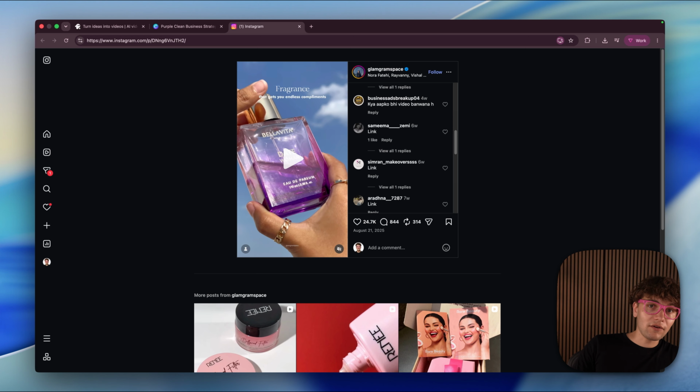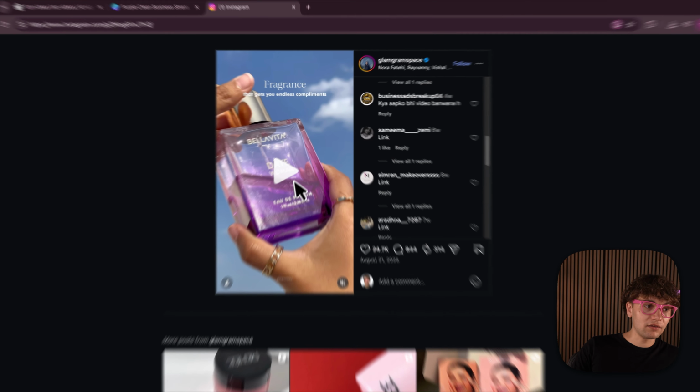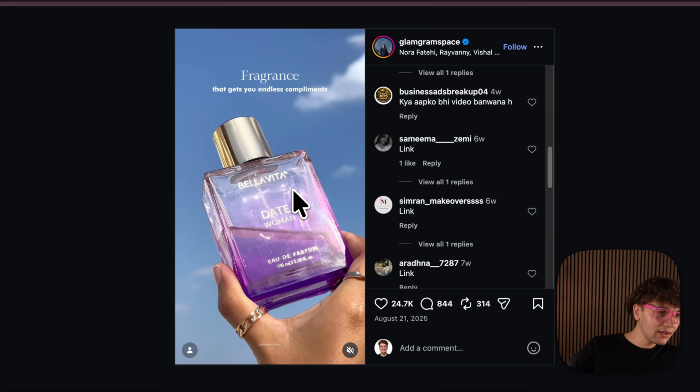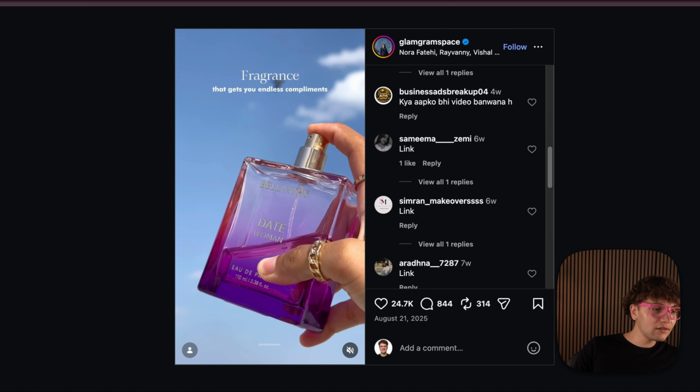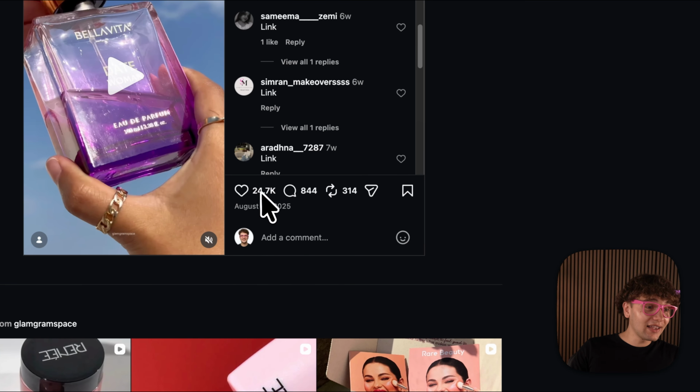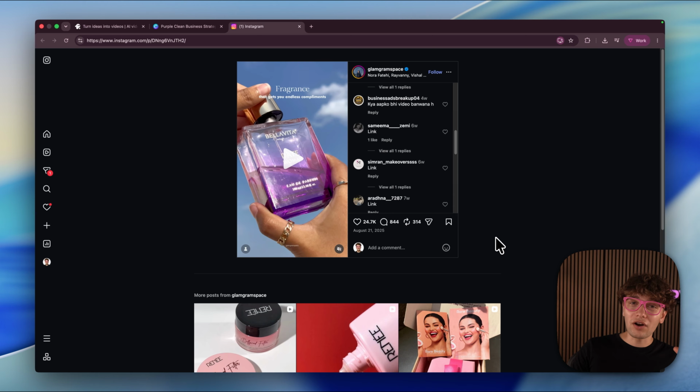For my case, I found this fragrance showcase, as you can see right here. It's showcasing the product inside different lightings. It's also getting applied. And yeah, the angle definitely seems to be working since it nearly got 25k likes as well as over 1 million views, and it's a rather small profile. So that concept is proven to work.